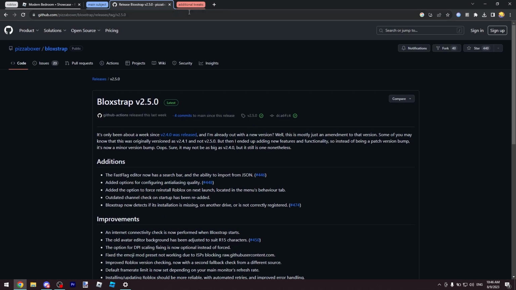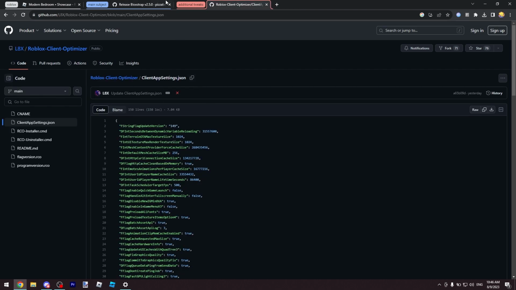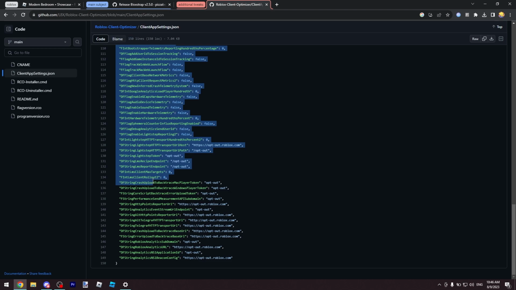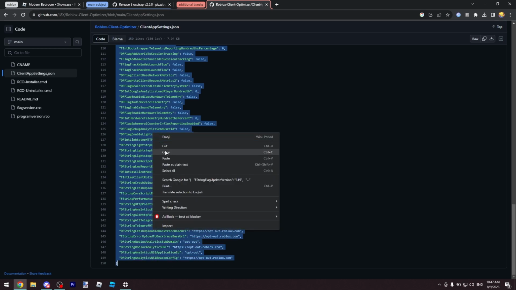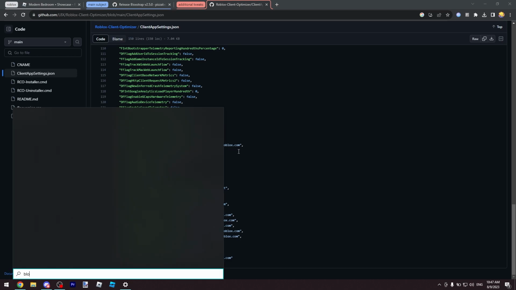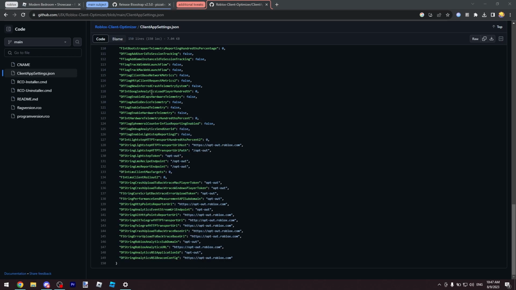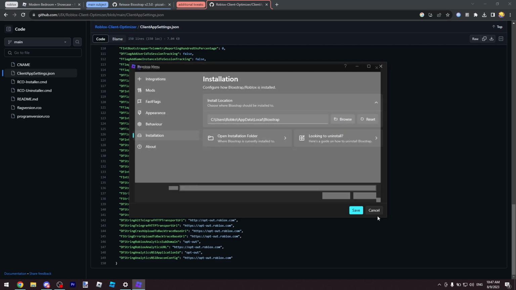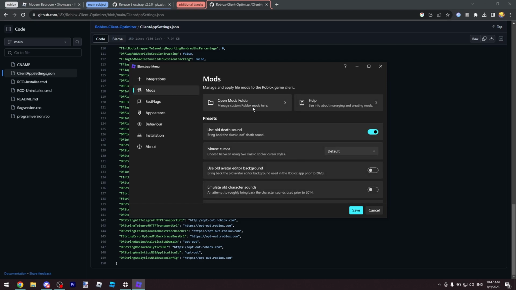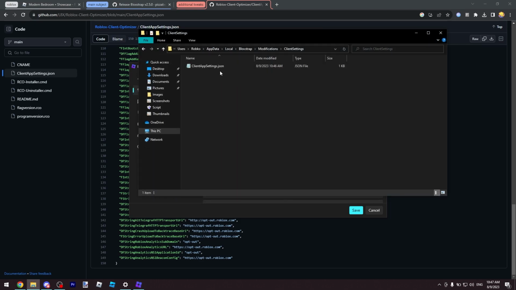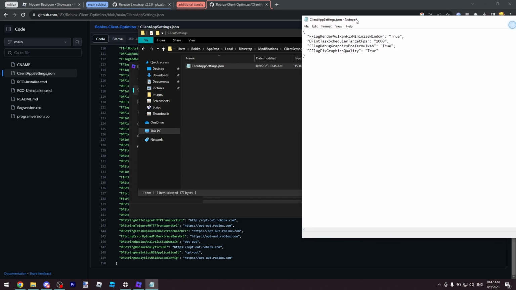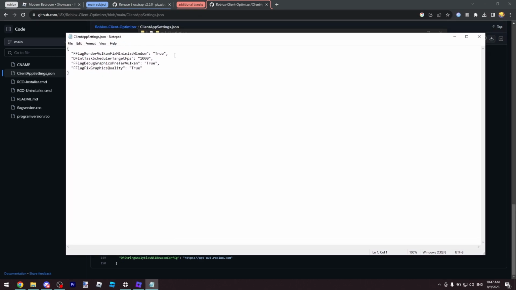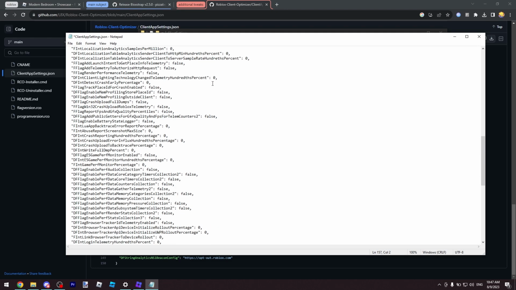So now that we have Bloxstrap enabled, we can go over to additional tweaks. Now I said that this is worse than Bloxstrap, and I still will say that it is worse than Bloxstrap, but basically this is more optimizations. Now what I want you to do is click on the Bloxstrap menu and enter the Bloxstrap menu again, and installation and browse. Wait, no, not here. I'm stupid. Open mods folder, this thing. Yeah. So I wanna click this. Now you'll have this. Now what I want you to do is paste this here.